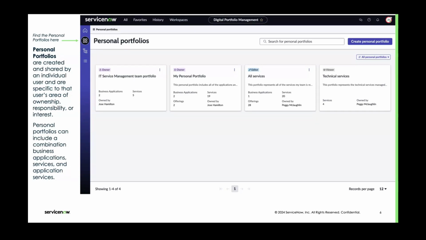The editing and viewing access is simply to the portfolio. It's not to the business application or services themselves. Edit access to those records requires the specific roles for that. So I just want to make that clarification.